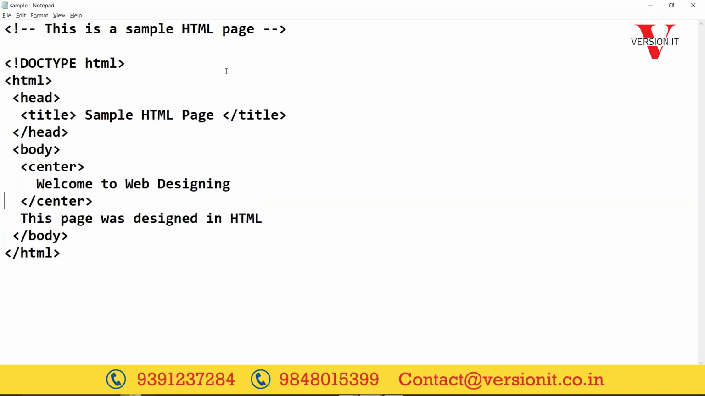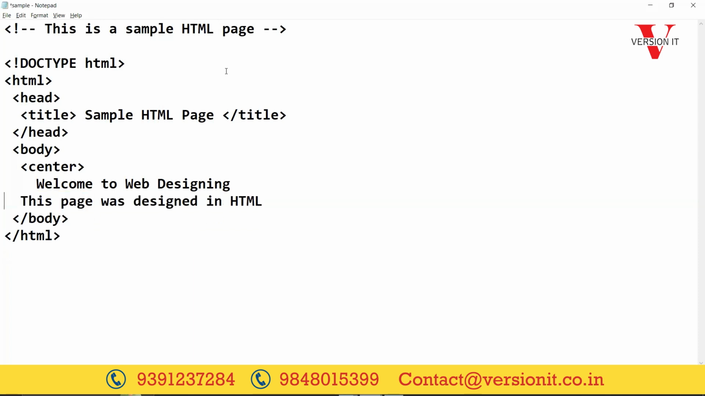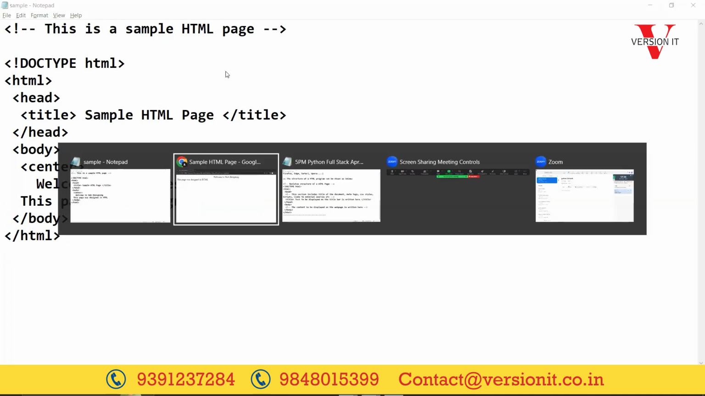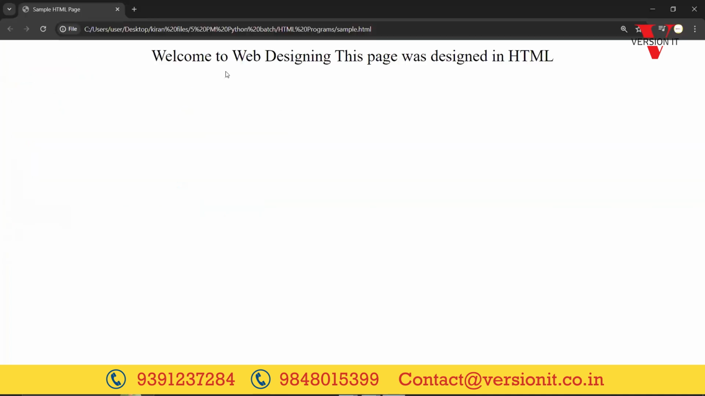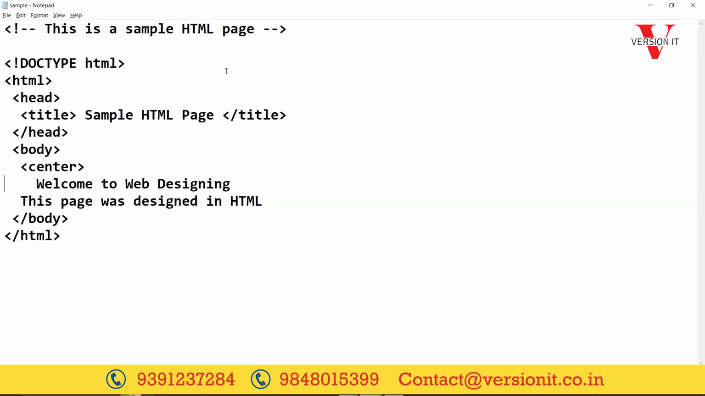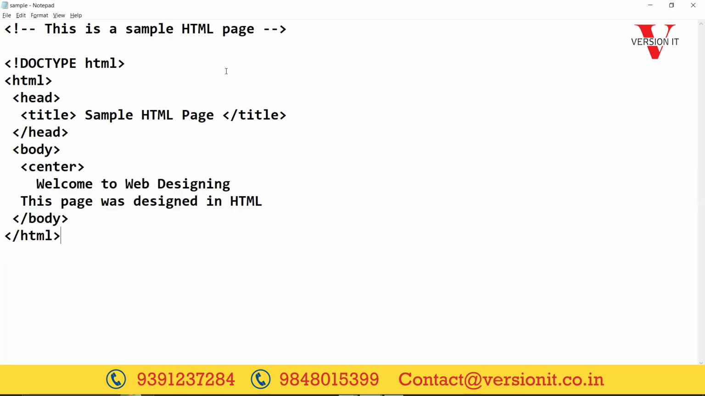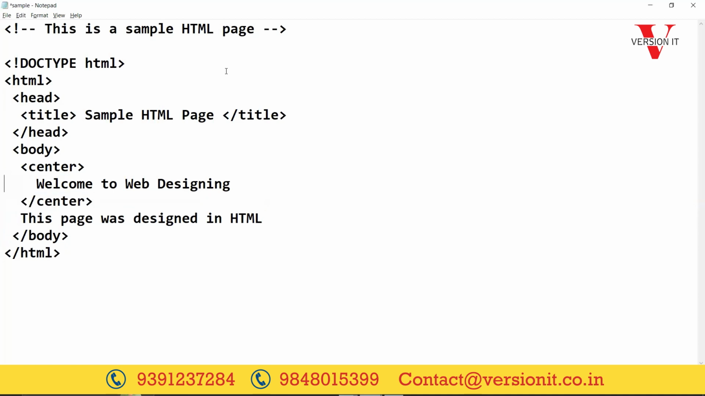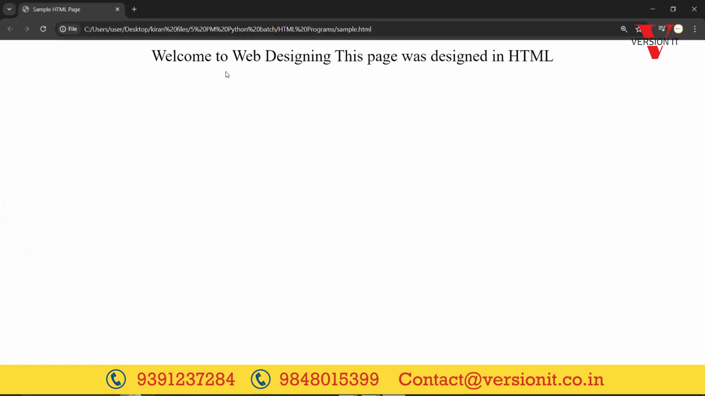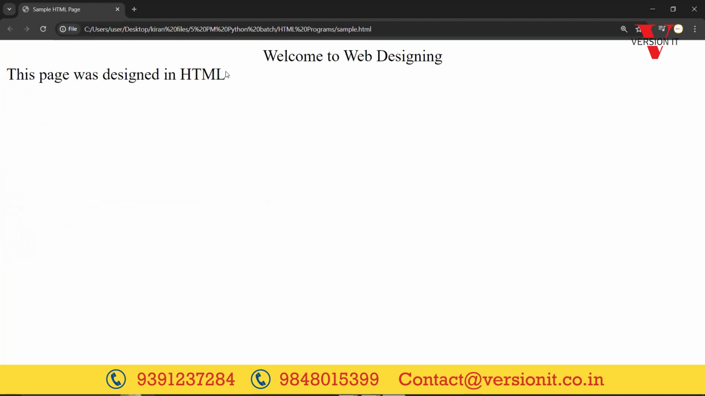That's why we close the tag. Suppose I don't close this center tag. Refresh. What happened? If we don't close this tag, from this text onwards, everything will be printed in the center. Since I want only this particular text in the center, I place it in between the open and closed tags.